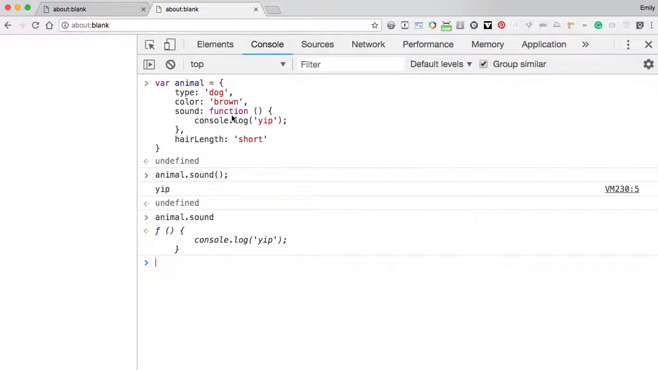A lot of people use those terms interchangeably, and in essence, they are the same thing, but technically, a function becomes a method when the function is a property.